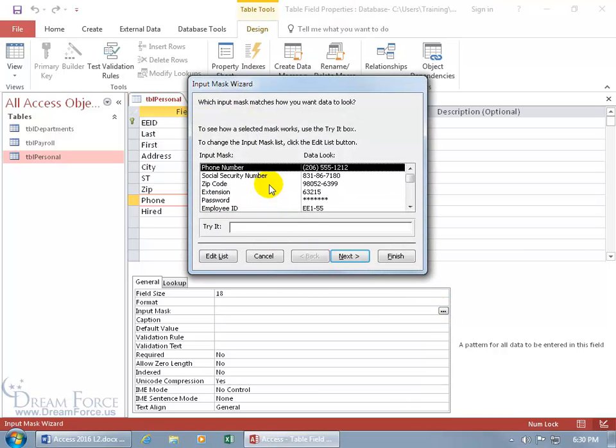And there we go. We have some default masks here. And it says which input mask matches how you want the data to look. Well, it's going to be the phone number. Well, that worked out well. Let's go ahead and with it selected, come down below and try it. So click in the field and that's what it looks like. Oh, that's a nice try. I'll go ahead and just type it in. And, ooh, that's so fancy. And so you can go ahead and do it that way.